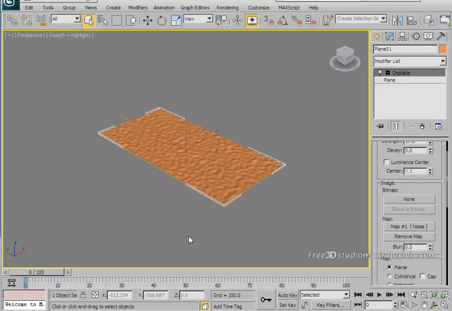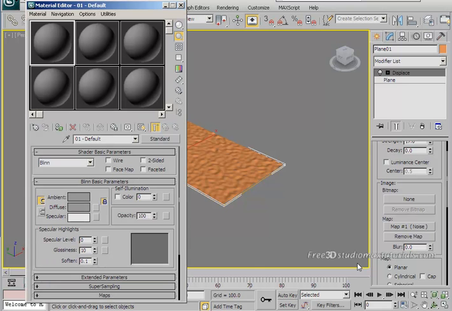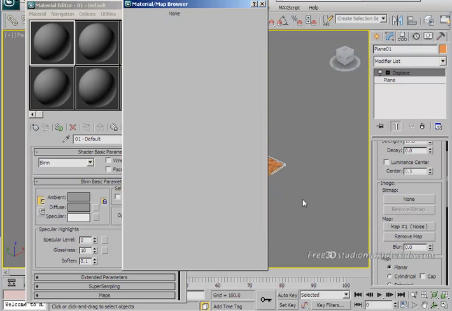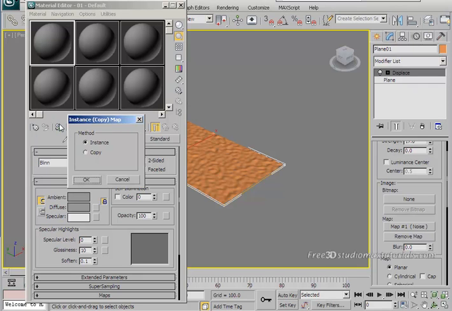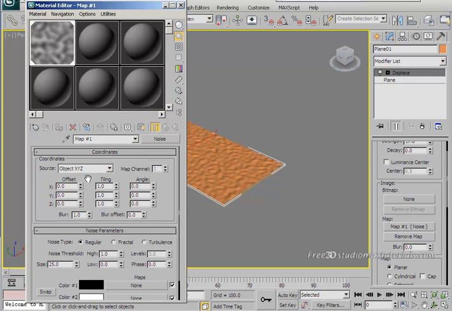Now open your material editor. Just simply press M on your keyboard to bring out the material editor dialog box. Now simply drag and drop the noise map from the displace modifier into a material slot in the material editor. Click on that and drag it into any empty slot, and when asked for copy or instance, just select instance and click OK. So now we have our displacement map in our material editor, so now we can edit that.